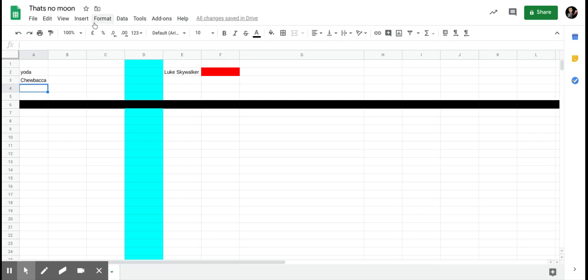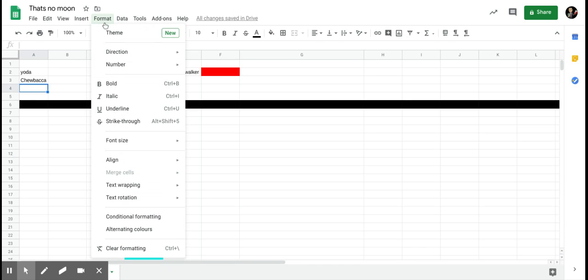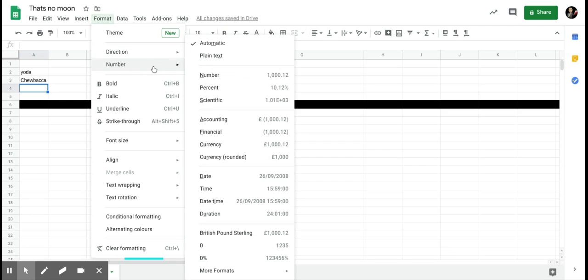The headers along the top. Insert, obviously, is for adding things. Format tends to look at the appearance of the cells, very similar to everything else we've looked at, with some familiar things like bold and italic. You have the ability to control direction, which you can reverse. I also have the ability to control numbers and what actually is in a cell.